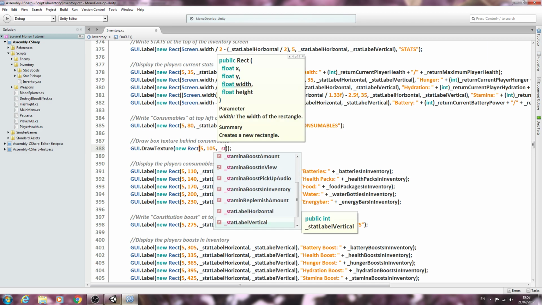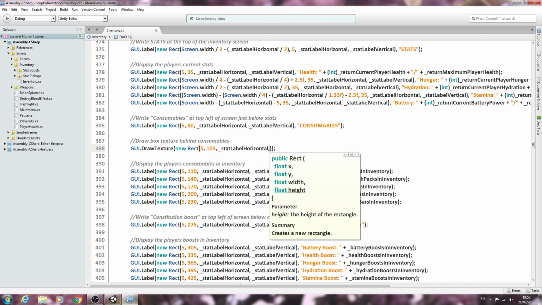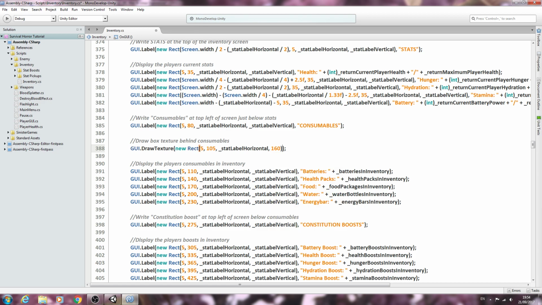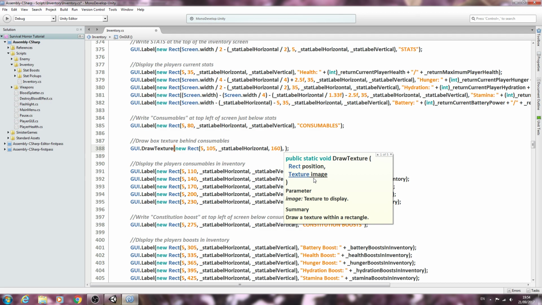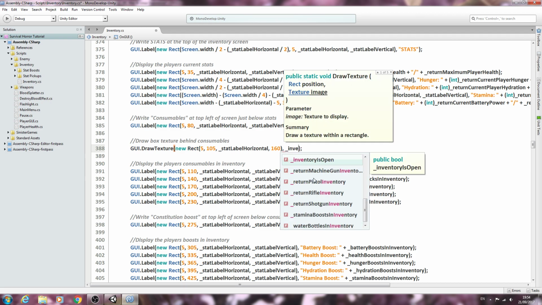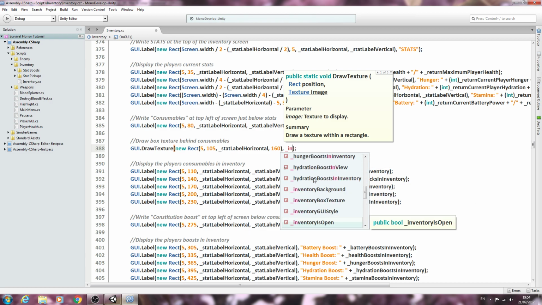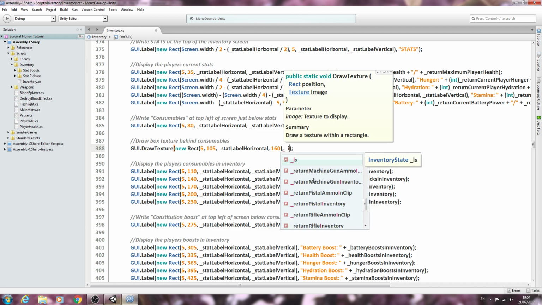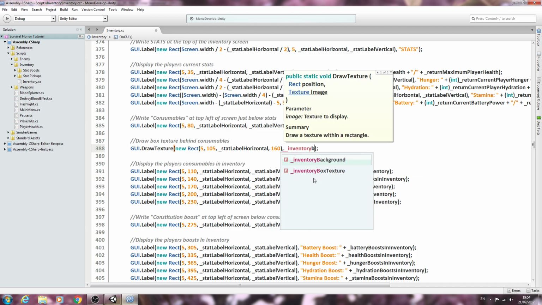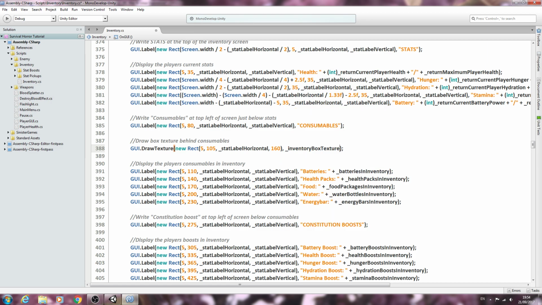and then we want the size, and the size is going to be the start label horizontal, comma, and a value of 160, comma, inventory box texture. So let's see, it doesn't seem to be coming up on the, there we go, on the IntelliSense. So that's what we're drawing.